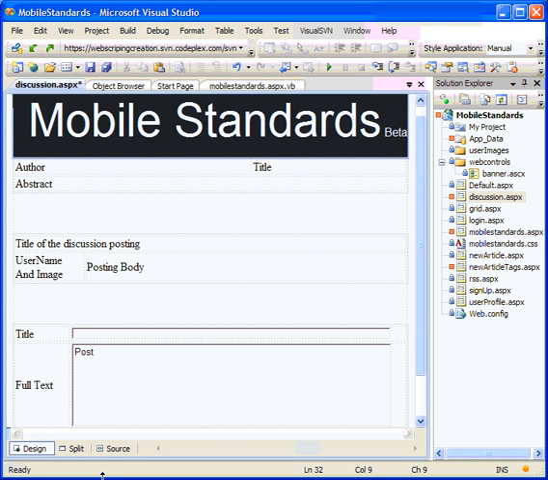Right, so as I said, we need to design this to make it look a bit better. The first thing we can do is associate this page with our usual style sheet. That'll give the tables their default look.